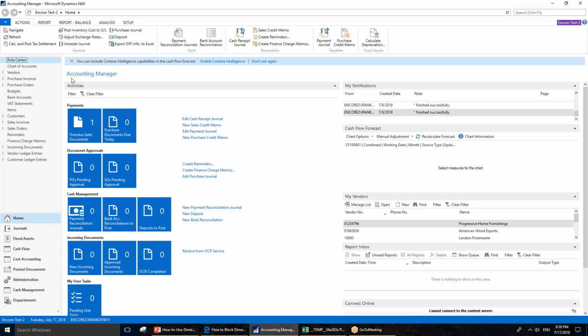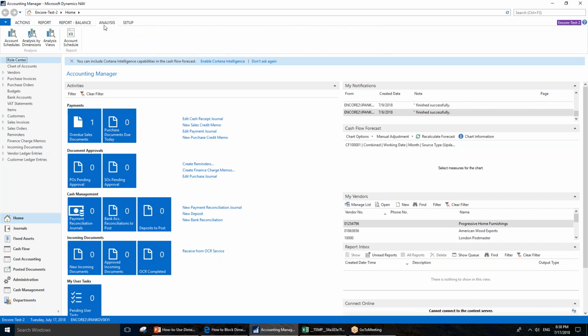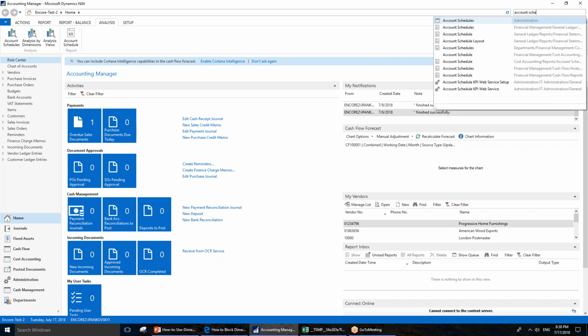If you're using Accounting Manager in NAV or Accountant profile, then you can locate the required tool in the ribbon. So in this case, I can go to the Analysis tab and go to Account Schedules. In both applications, you can also go to the search box and search for Account Schedules. So you can see the top choices where you want to go.